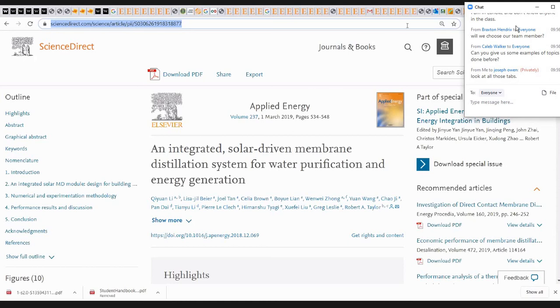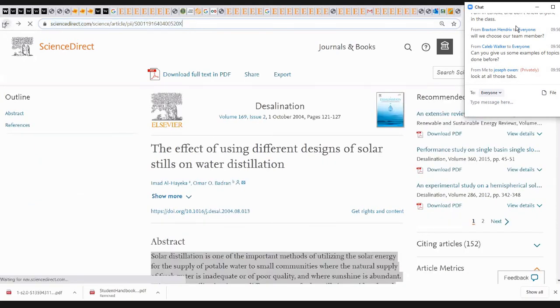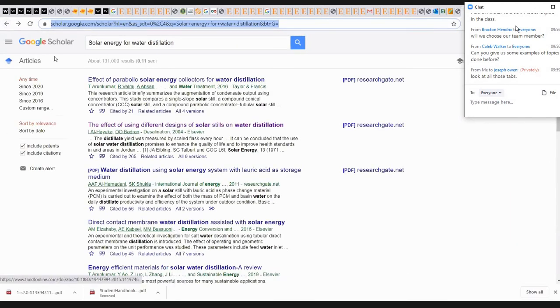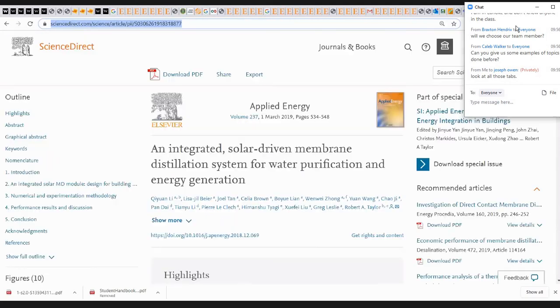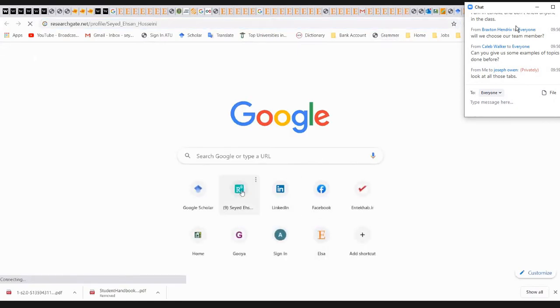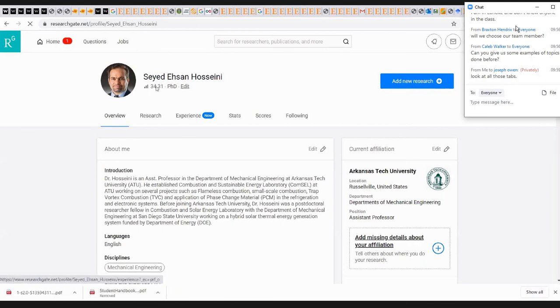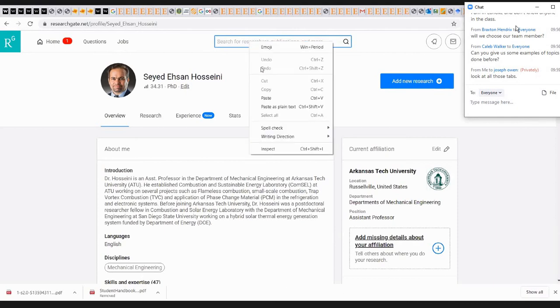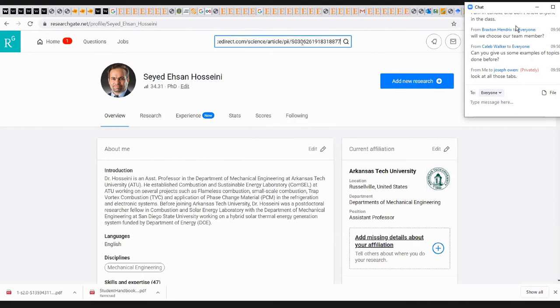So, as I mentioned, two sources, one Google Scholar, and the other one is Science Direct. Okay, Science Direct, Google Scholar, and also you can go to ResearchGate. If you are not a member in ResearchGate, send me your email. I can invite you in ResearchGate. Here you can search your keywords.